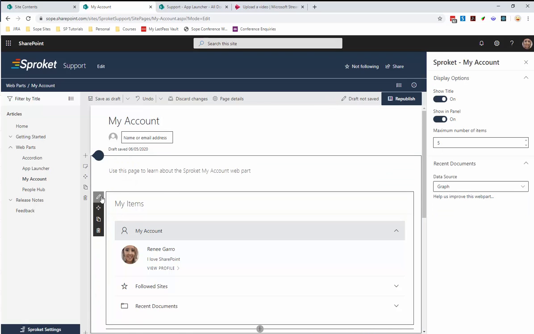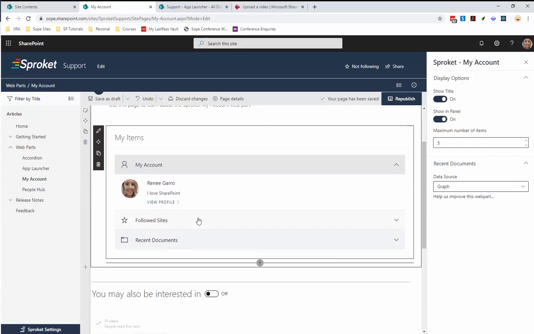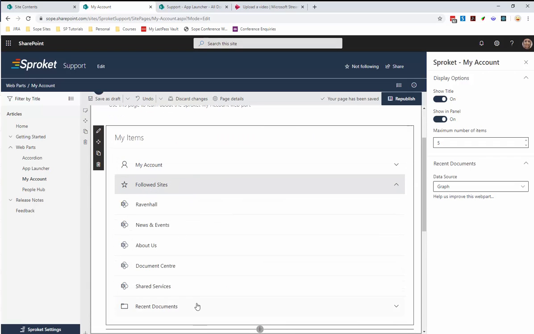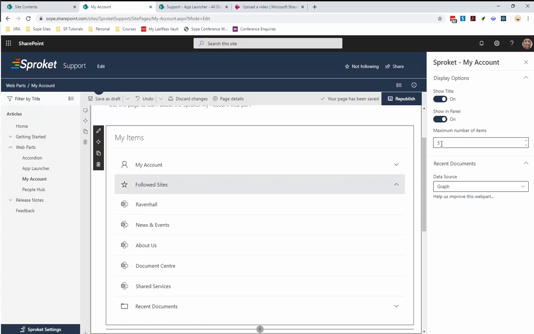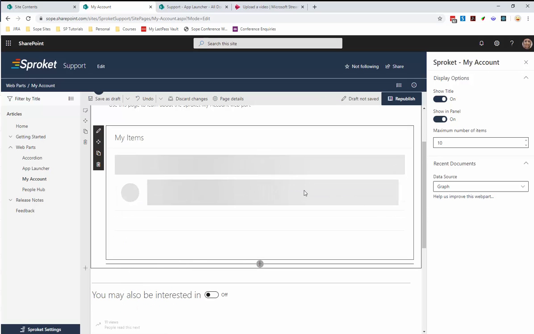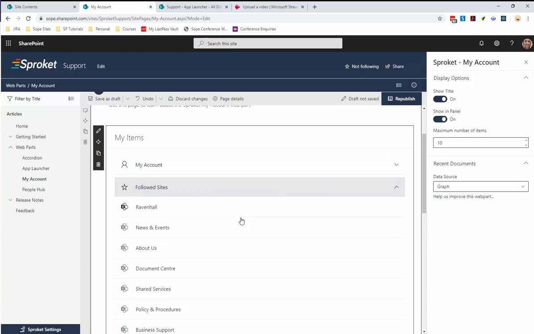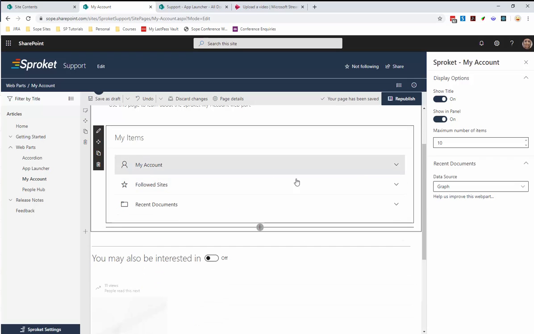Some other settings within here, we have the ability to show how many items you're wanting to bring through. So how many followed sites and how many recent documents are you going to display? By default, it's 5, but you might want to come in here and highlight that and change that to 10, and it will then bring through 10 sites that you are following instead of 5.